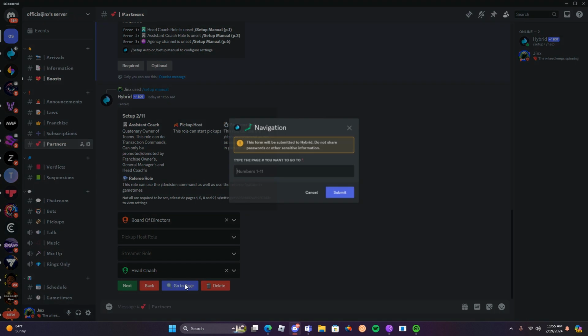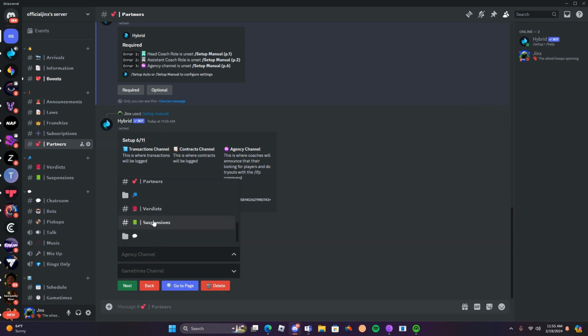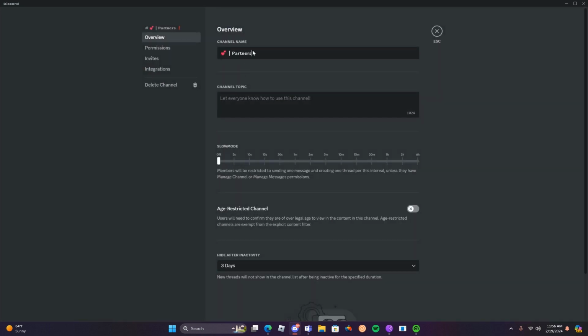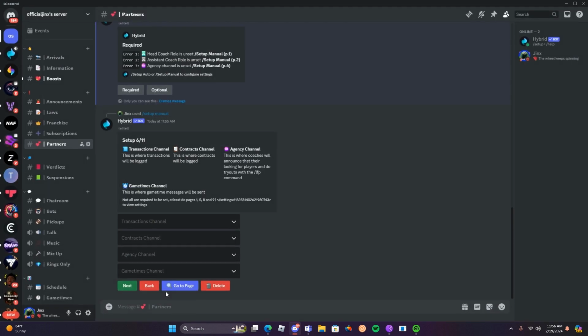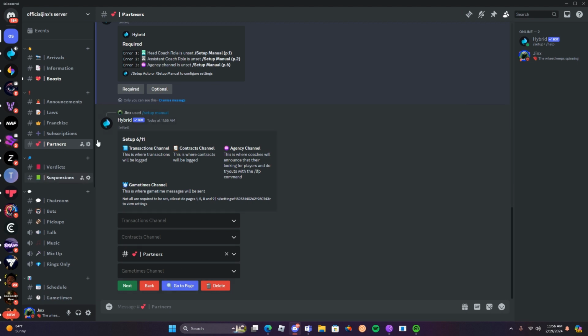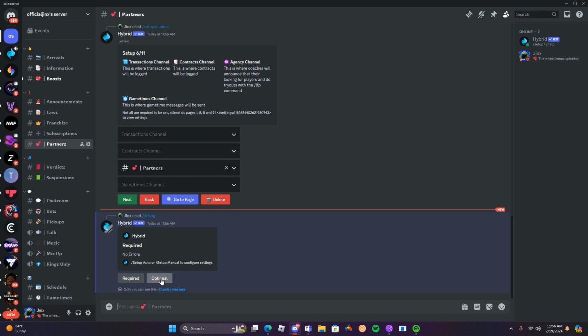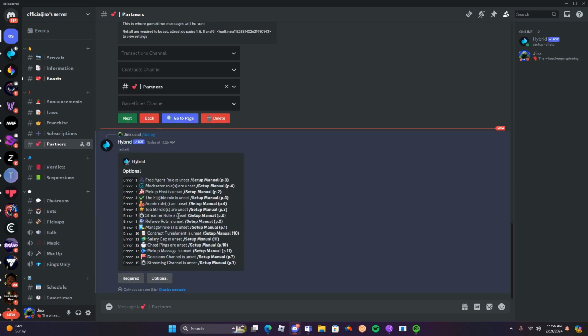Then agency is the last thing you've got to do. Page 6. You press go to page, type 6, and then agency channel. You can set it to whatever channel. If you don't see it on here, I guess you could just copy the channel name and paste it here. All right, that's how you set it up. Then you do debug one more time, and you will see that it's cleared. There's also optional settings, which you don't have to do, but certain features might require you to set them.